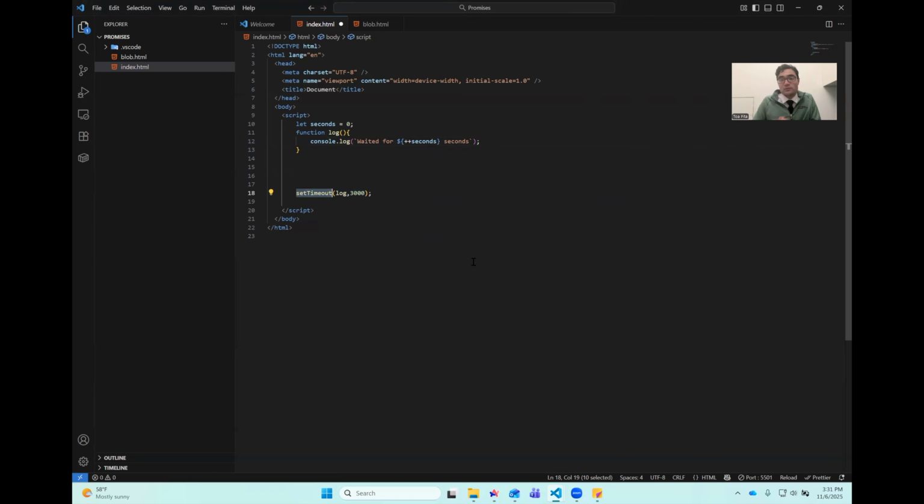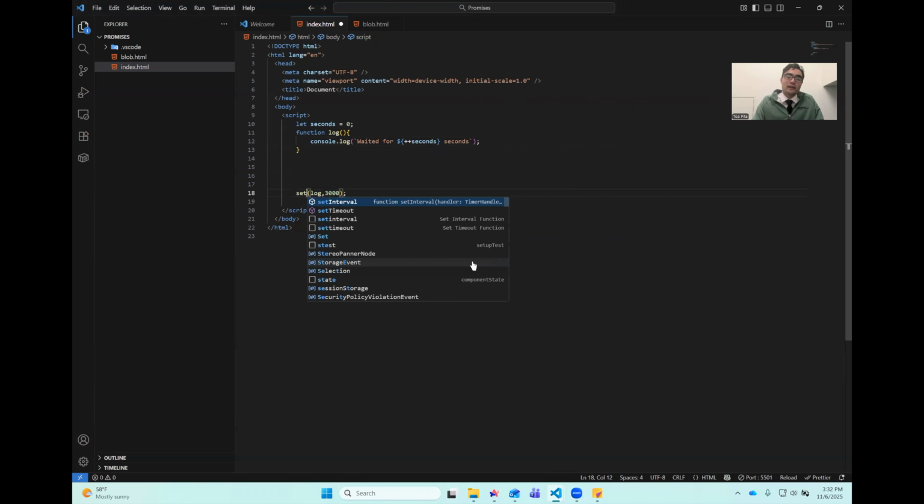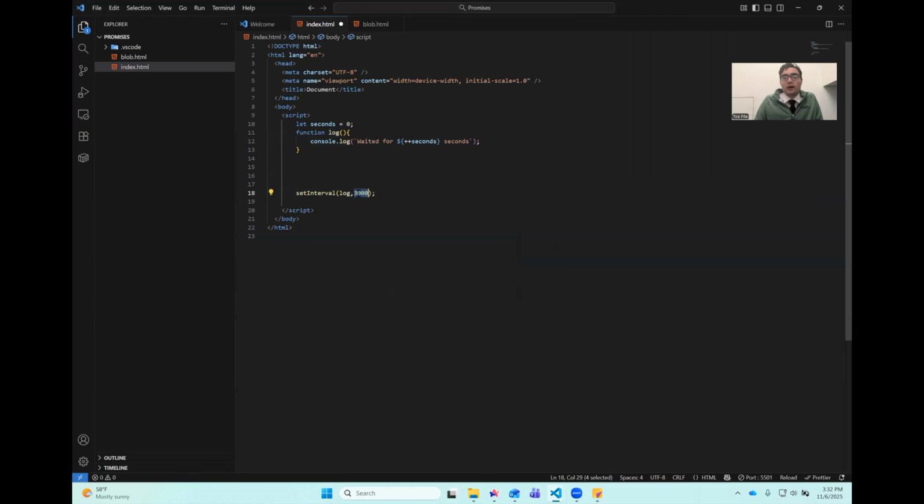The main difference between set interval and set timeout is the way you define them. So this one, I just say set interval. And then I give it a function that I want it to run, and I give it a pause time. In this case, I'm going to put 1000 milliseconds so that we get every second.